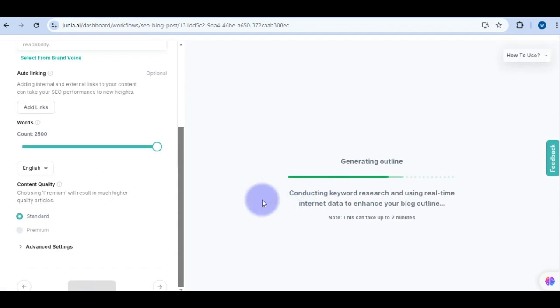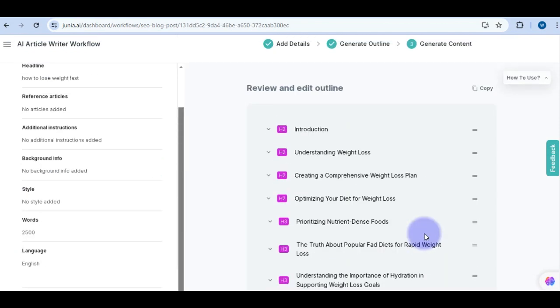Now, this tool is going to make sure that it conducts keyword research for you, using real-time internet data to enhance your blog outline. This step is going to be completed and we are going to move to the next step. Now you can see that our outlines has been outlined here as you can see.